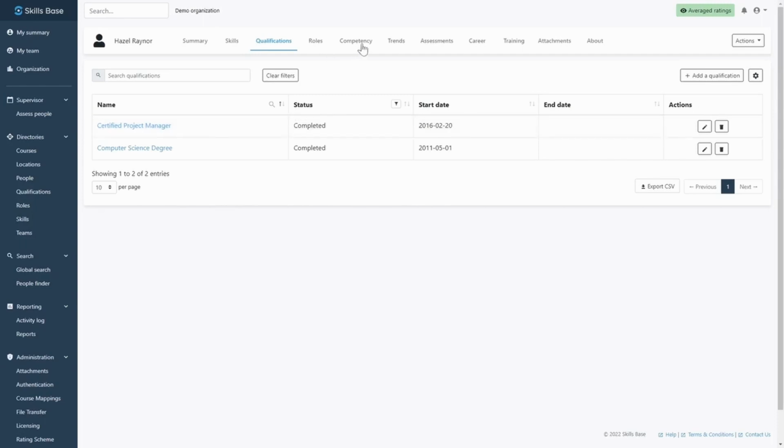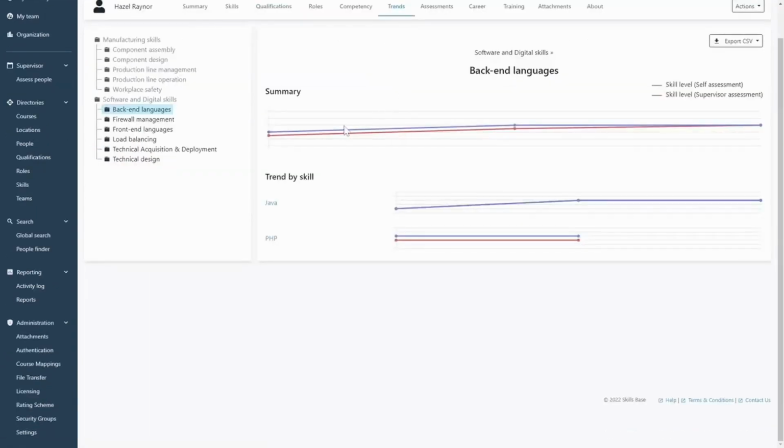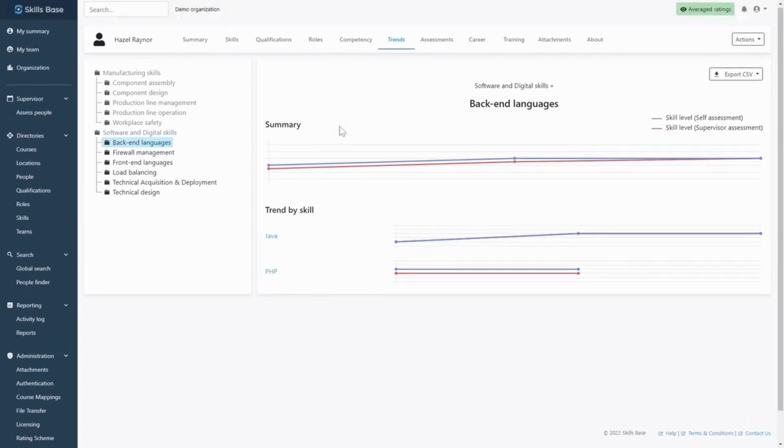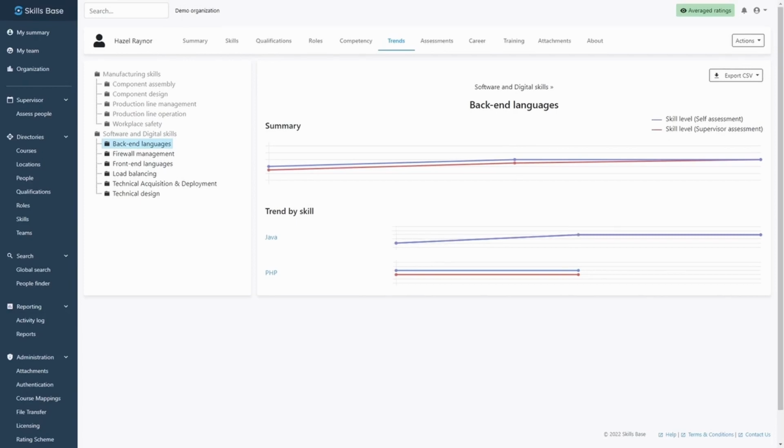So let's look at some of the other reporting capabilities that we have. So on the trends page, you can see how your staff members have improved over time. Here on Hazel's page, I can see that she's actually gotten a fair bit better since we started with her in this backend languages skill category. And that's fantastic news, right? It means that whatever training we're providing Hazel or whatever self-development she's undergoing, it's clearly working for her.